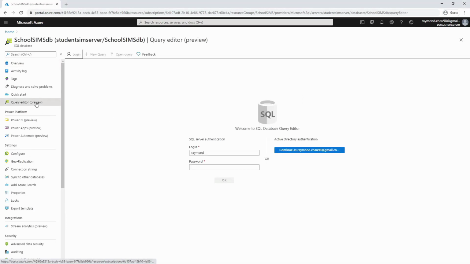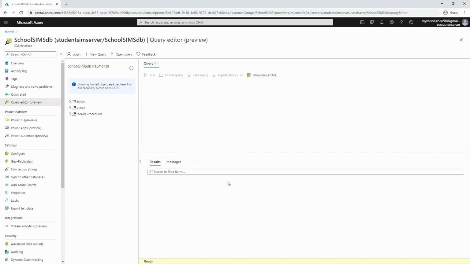Go to Query Editor and log in with your database details. Go to Tables, and you see two tables here. One was created from our migration, and the second is our database. You can see our model has been updated, and now it's time to create our API controller. So go back to our project.